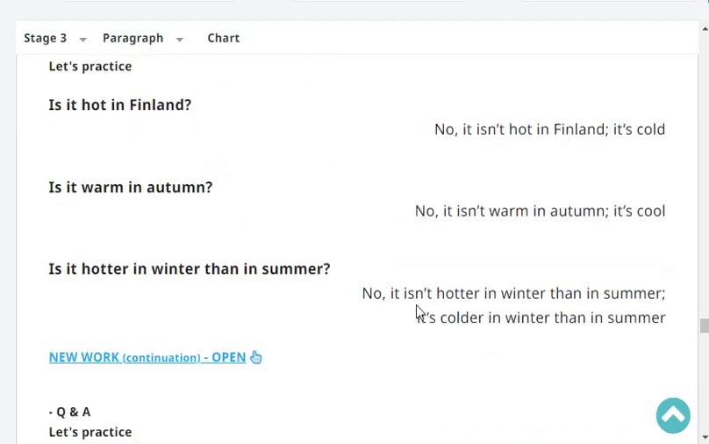Is it hot in Finland? No, it isn't hot in Finland. It's cold.